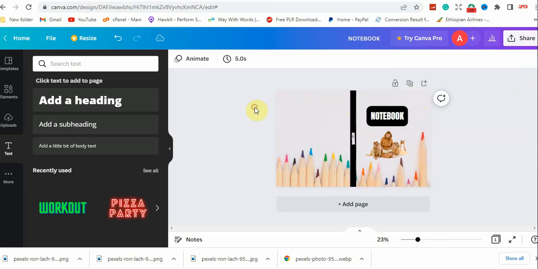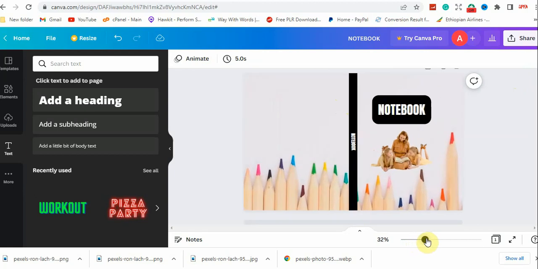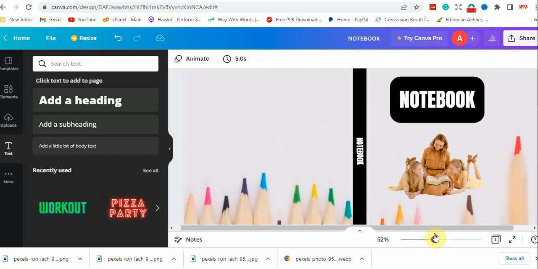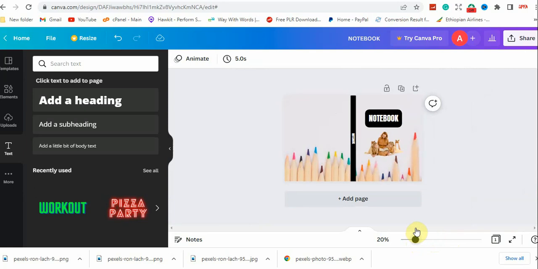So what I need to do now is to expand it so that we make sure everything is in order. As you can see, everything is perfectly in order right now. Our book cover is ready. So now I'm going to download this book cover. I'm going to download it to show you what it is.